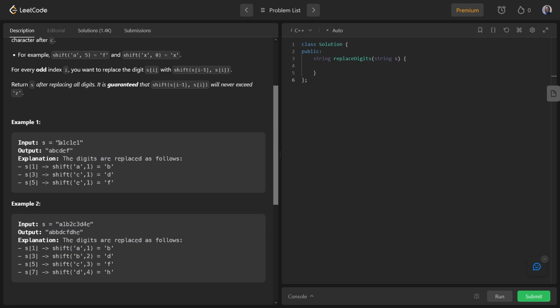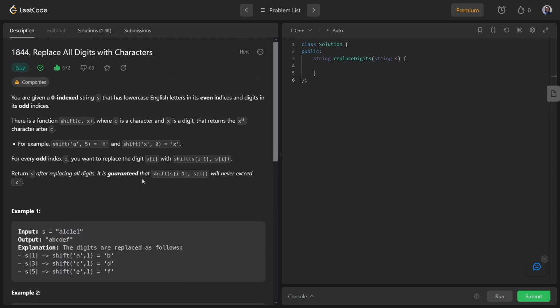Yeah, so here we have the example. This is the character, and this is how many characters after the first character that we want to give. So one character after A is B, and then one character after C should be D, and then as you see here, E, and then F.